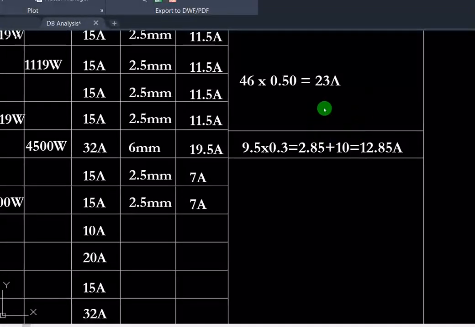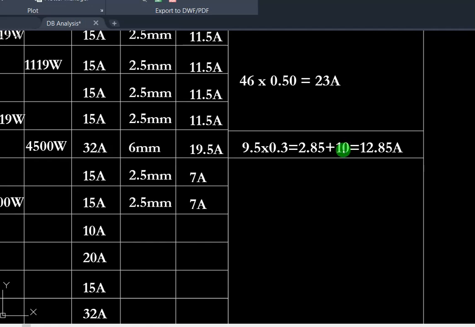All right, now our next exercise is for the cooker control unit. The calculation is this. It's very simple. Pay attention. The total current demand of the cooker from what we have here is 19.5 amps.